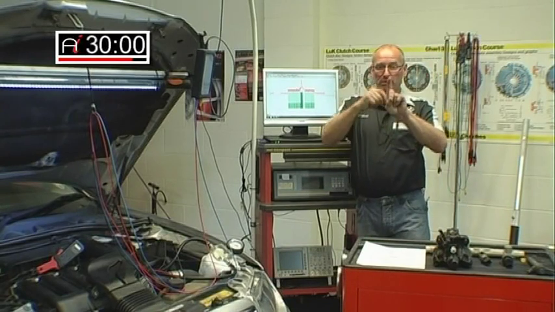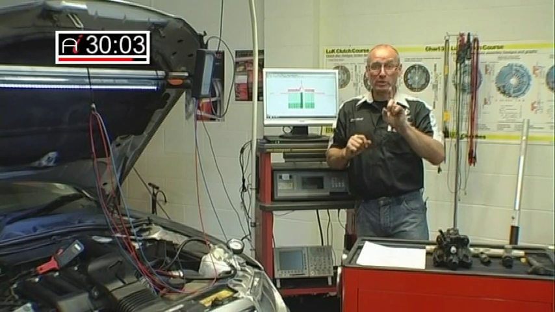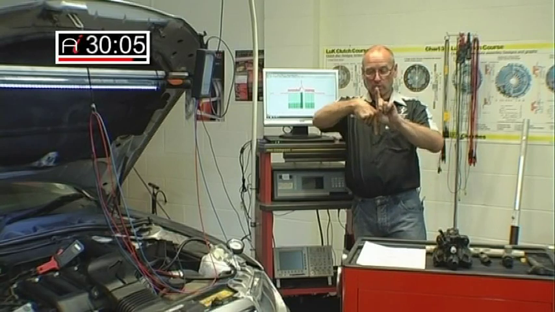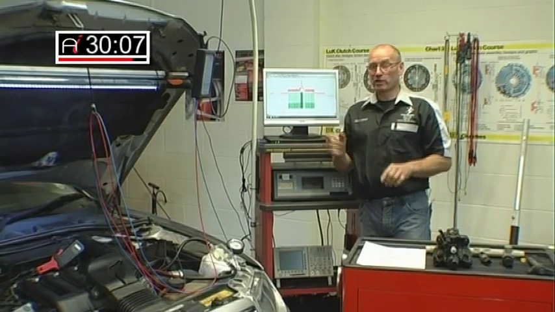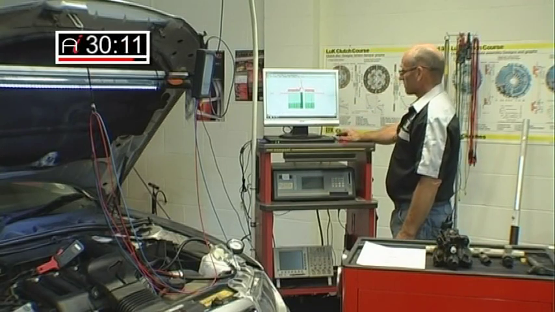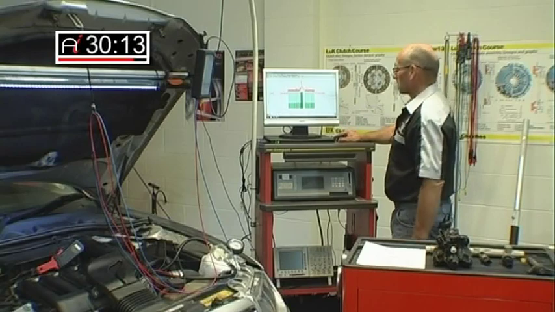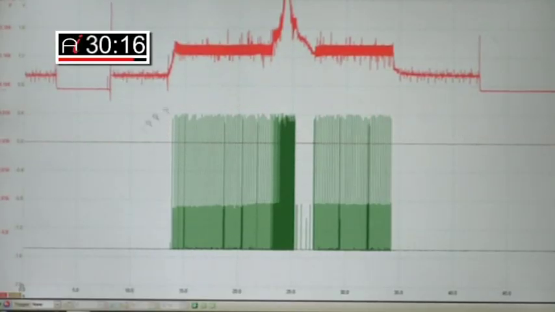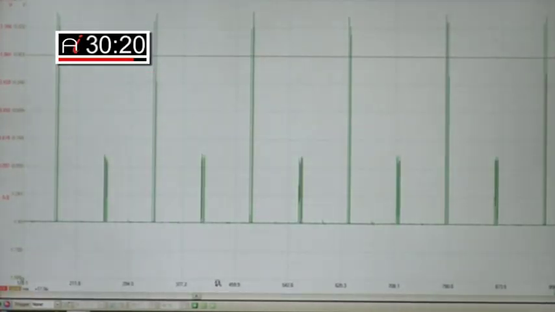Current down, voltage up. We're measuring the induced voltage into the coil when the current path is interrupted. We're measuring current. That's the current path of the injectors, one injector. So if I slide the voltage up, I'm going to zoom into a very tight area.